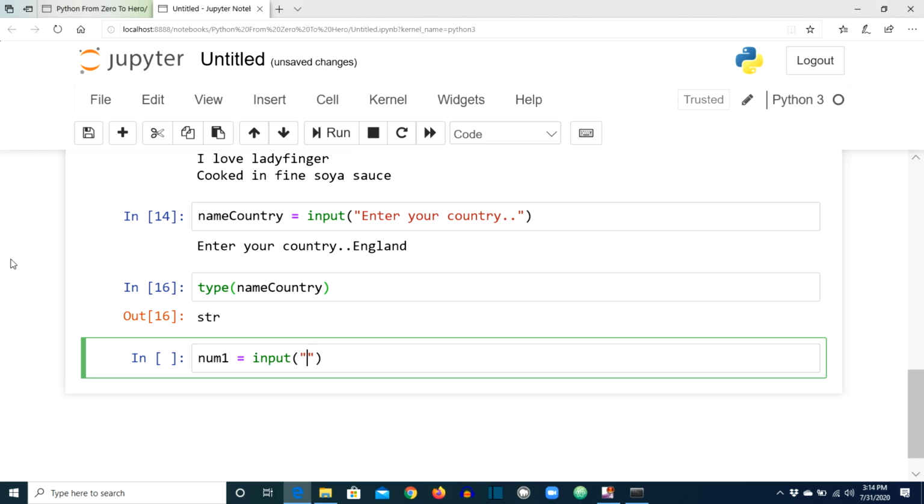For example, enter first number, dot dot and space. So how do we convert this into the integer for the sake of our operations? All we have to do is enclose this whole statement into an int function.